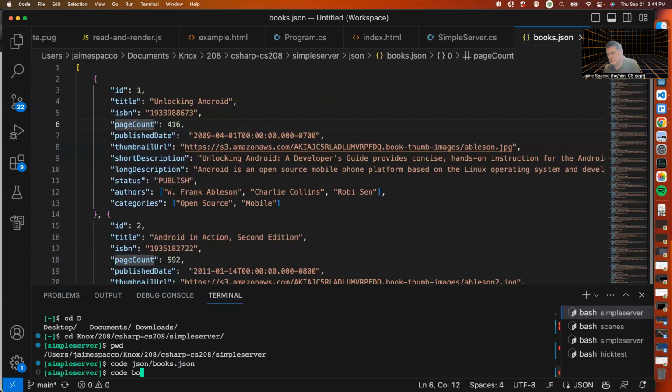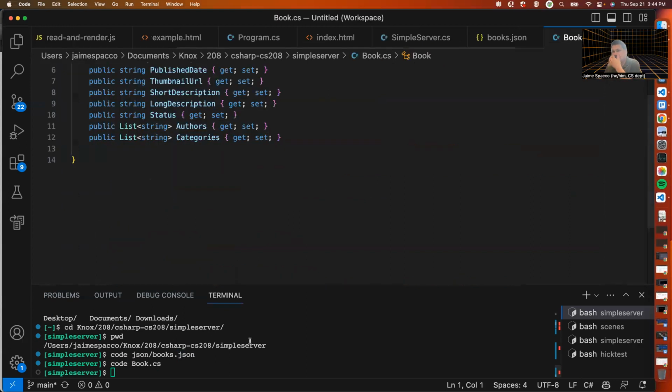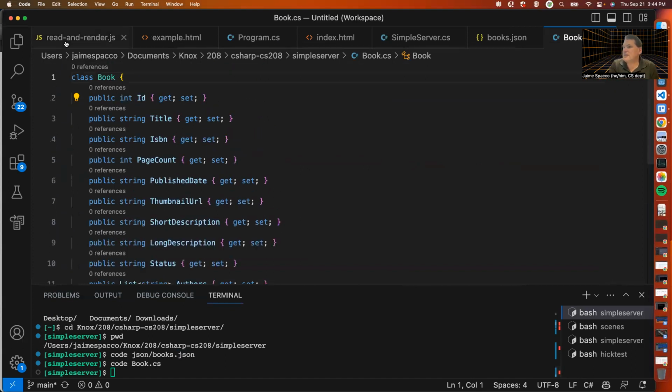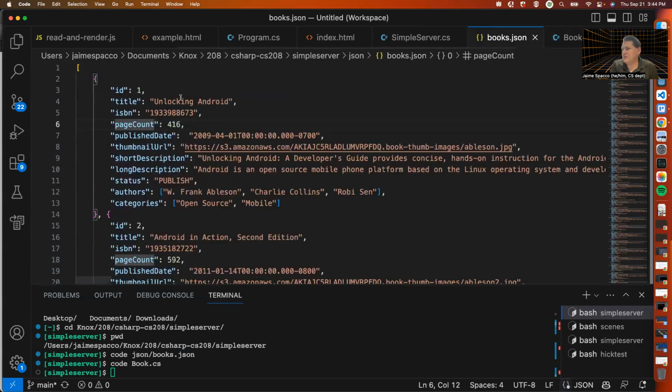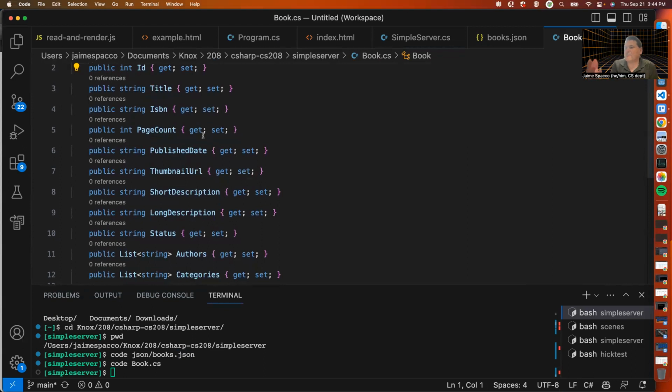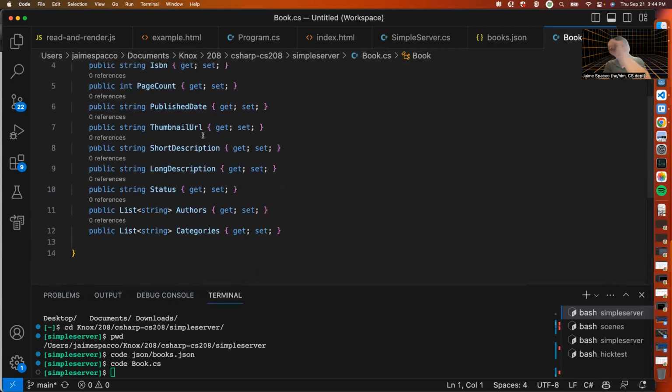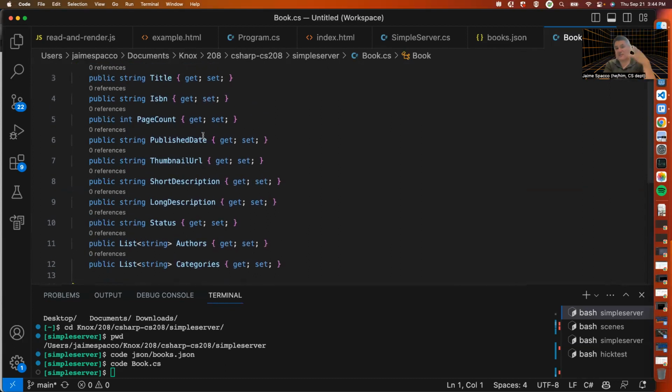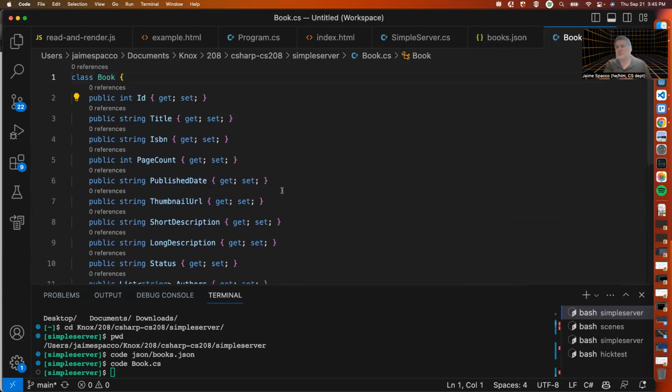Code, book, no, book.cs. So if you look at this, there it is. Class book. I'm just C-sharping the heck out of this. Public int ID, get set. Public string title, get set. I'm just taking this, looking at this, figuring out what type this should be, and then I'm creating this. This is called a model class. I'm modeling it. So I'm taking that JSON data, I'm creating a class where all of those keys in the JSON data for a single book, I'm matching up with instance variables here.